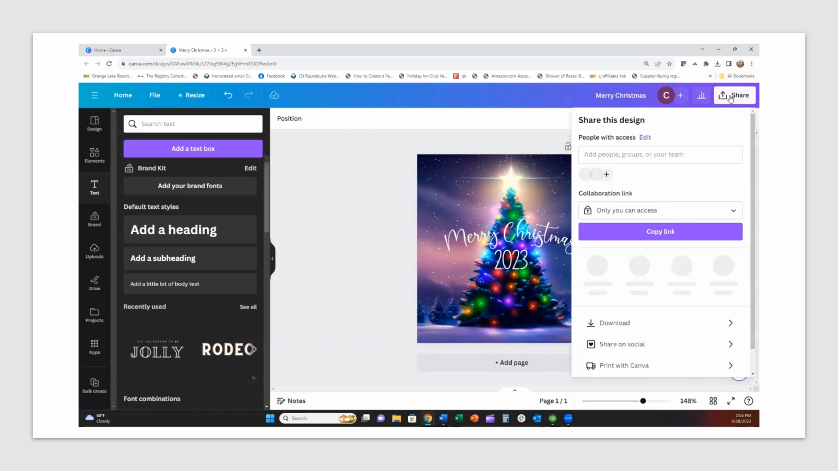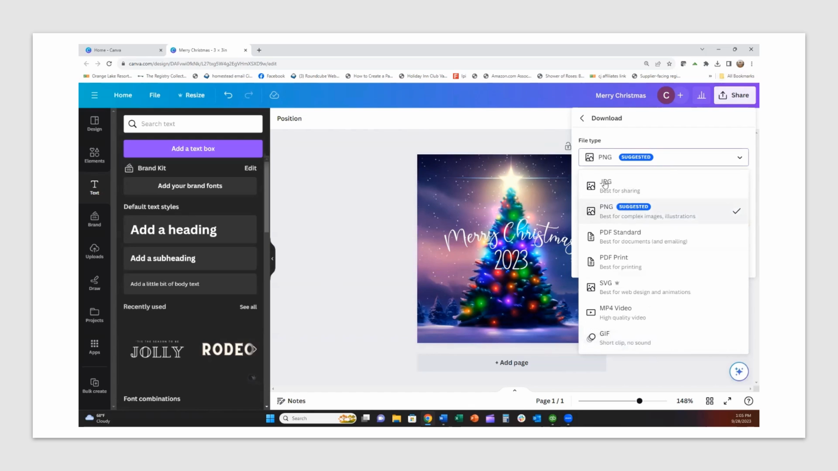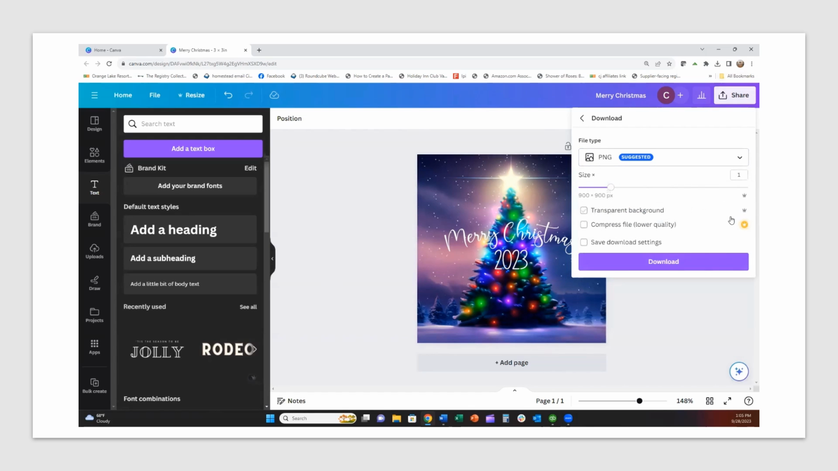So what I'm going to do is download it now. I'm going to go to share at the top, and then hit download. And I want it to be a PNG. There are other things that you can pick here, but I want it to be a PNG. Now I'm going to do a transparent background just because I have Canva Pro and I can do that. You wouldn't have to on this design because there is no need for a background.